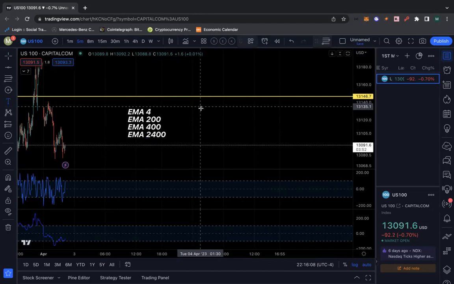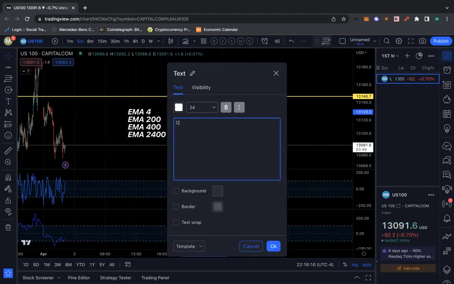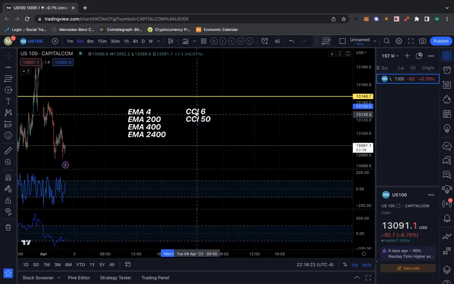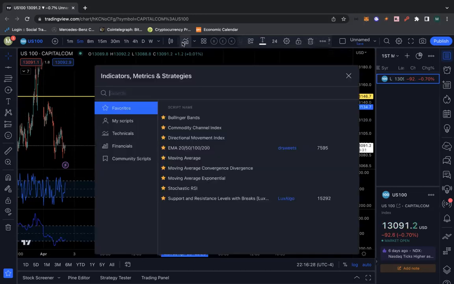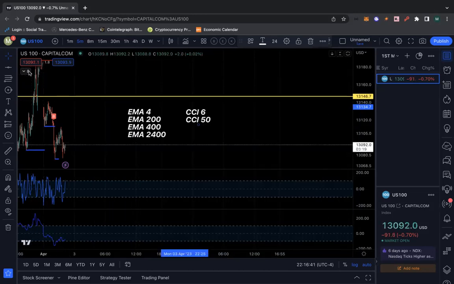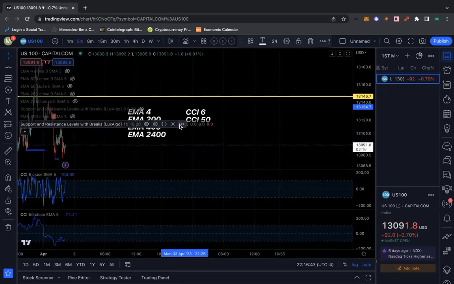Next, you're going to need 2 sets of CCIs. You're going to need the CCI 6 and the CCI 50. And then if you do have the pro version of TradingView, you're going to want this right here, the support and resistance levels with breaks by LUX. You're going to want that one. And I'm going to tell you the settings for that as well.